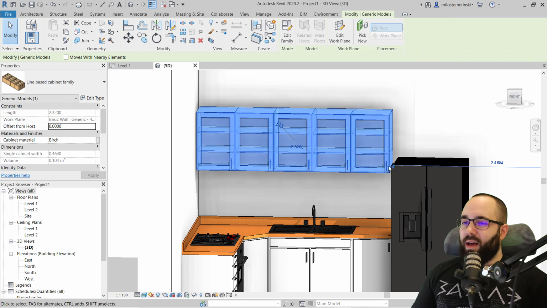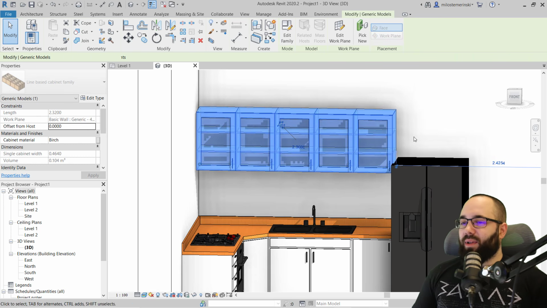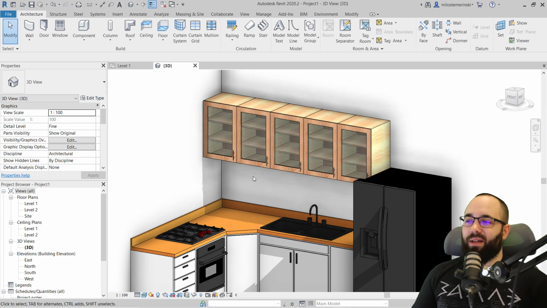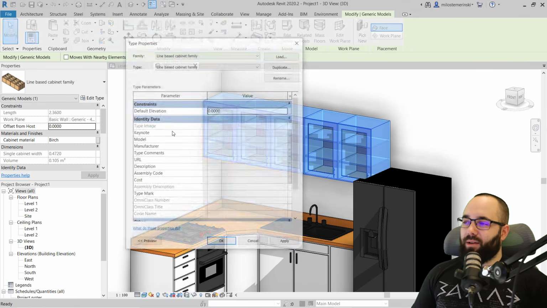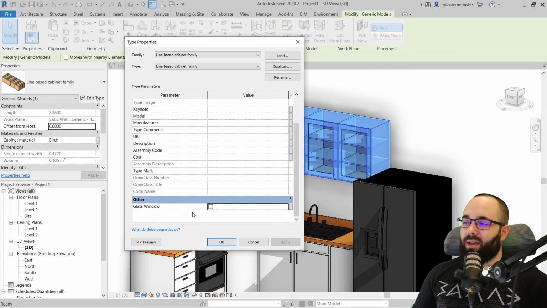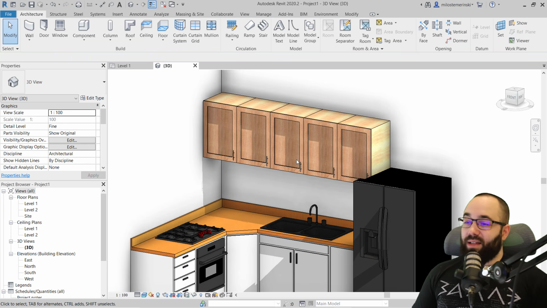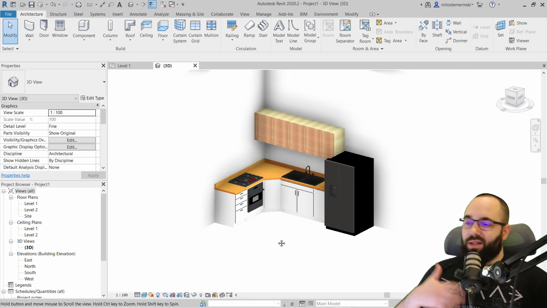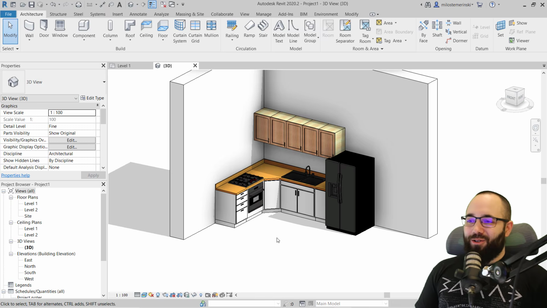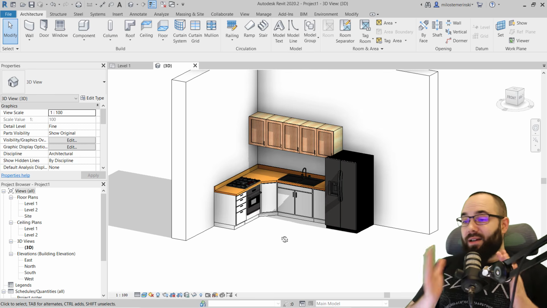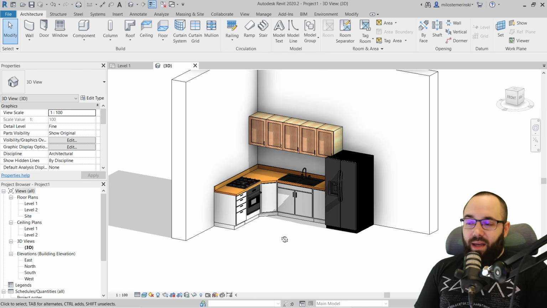There we go. And then of course we can nudge it in place. Doesn't matter, this is just a quick demonstration. And then also if you want to change out the glass, you can by going here to edit type, and then we have the glass window parameter. If I apply that, now as you can see it's no longer glass. So it's just a cool little thing that you might want to check out. So anyways, there you go. That's how you can create this kind of simple kitchen in Revit.